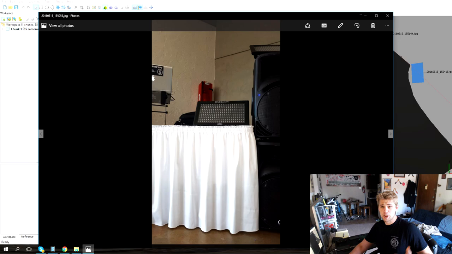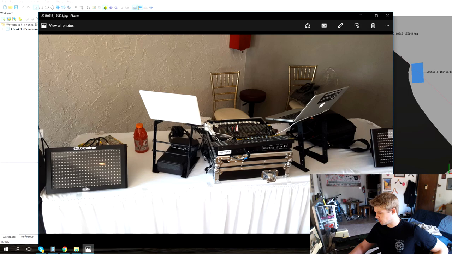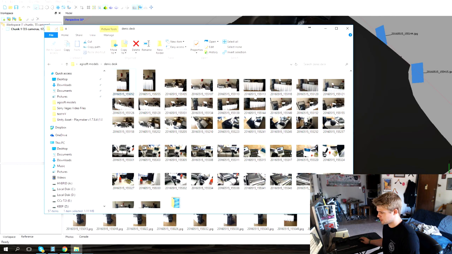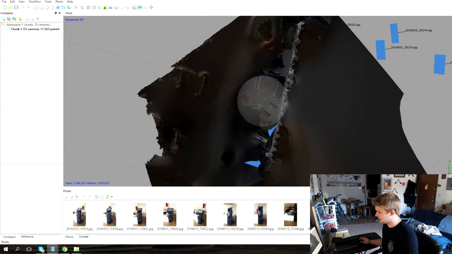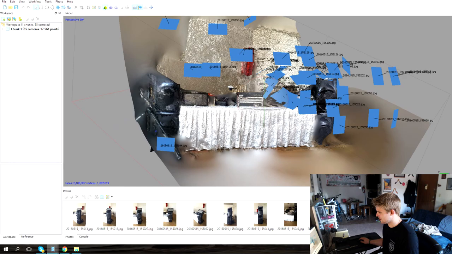Here's pictures from a live events DJ show where we were setting up the desk, and I just took some random photos once again with my cell phone without much rhyme or reason, just trying to make sure I kind of covered the desk as much as possible. And this one, once again, no optimization, no special work of any kind. This one I did not create a texture for yet, so this is not a textured mesh.